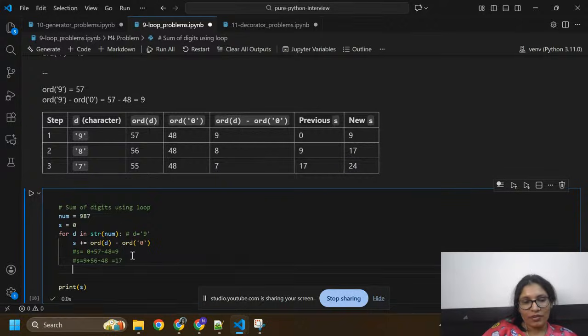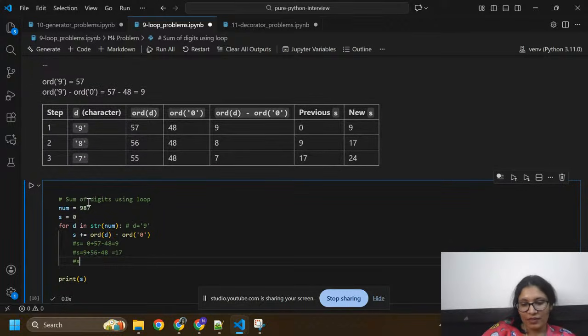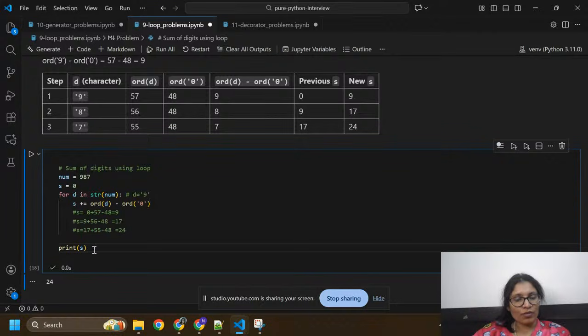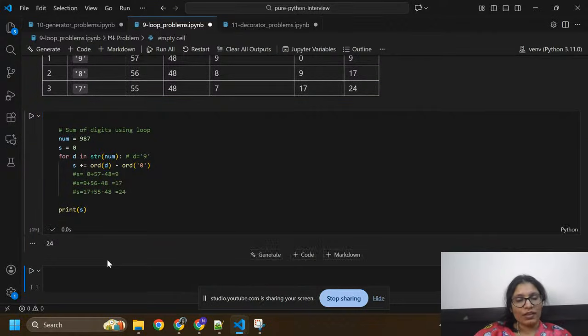Again you can check with D equals 7. Here our S equals 17, plus ord of 7, that is 55, and ord of 0, that is 48. So I got 24 here. This is our new S. You can check here: I have ord of 7 that is 55 and ord of 0 is 48. After subtracting both of these, I got 7 here, and the previous S is 17, so it will become 24. And this is print. Here I am going to print S, and the answer is 24. I hope you got it.